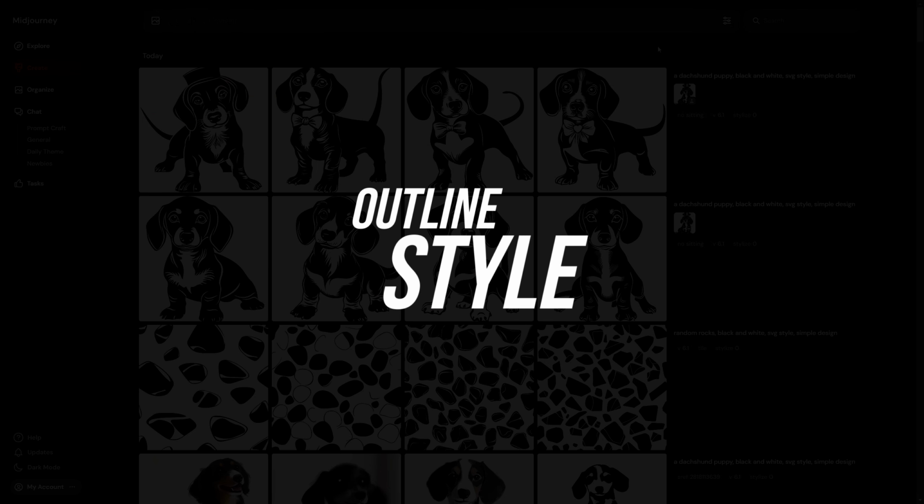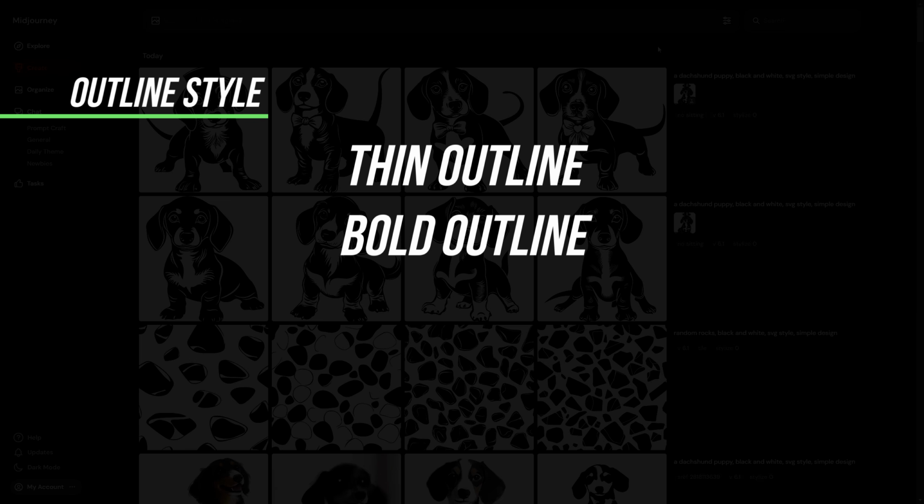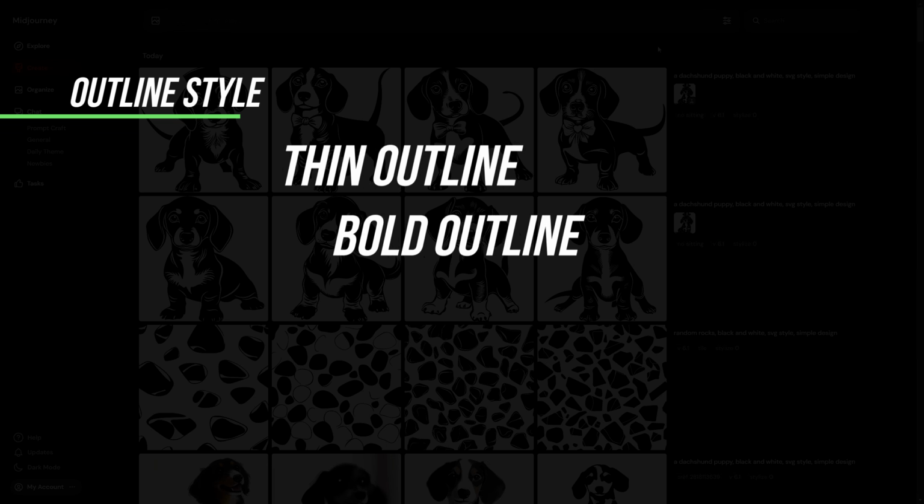Outline style refers to the thickness and the type of border around the elements of your SVG graphic. You can use this to control the emphasis and clarity of your design. For example, thin outline can provide a more delicate, subtle look, often used for intricate, detailed designs or minimalistic styles. It adds a gentle border without overpowering the image. Bold outline gives a stronger, more defined edge, making the elements stand out more clearly. This style is more ideal for 3D printing projects.